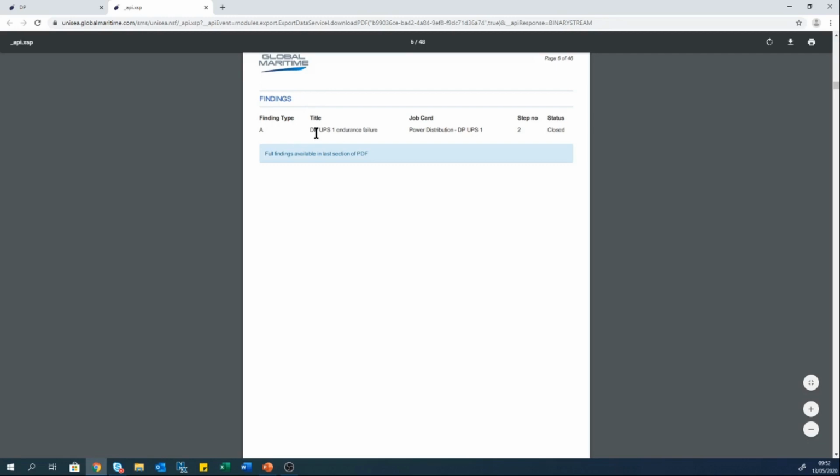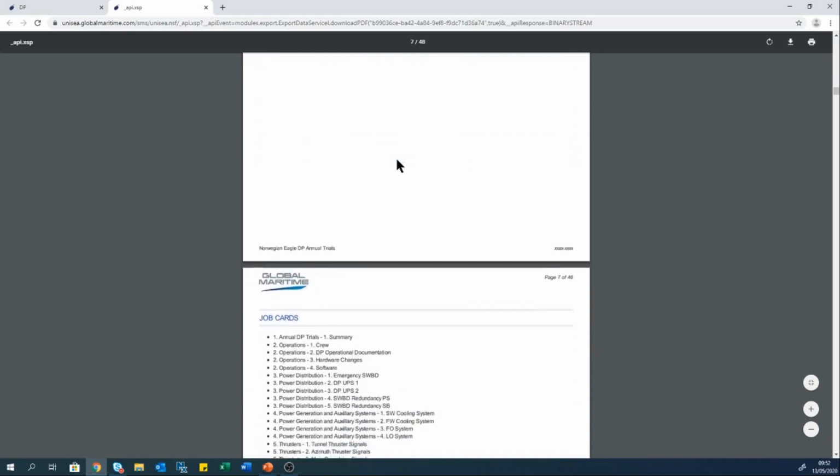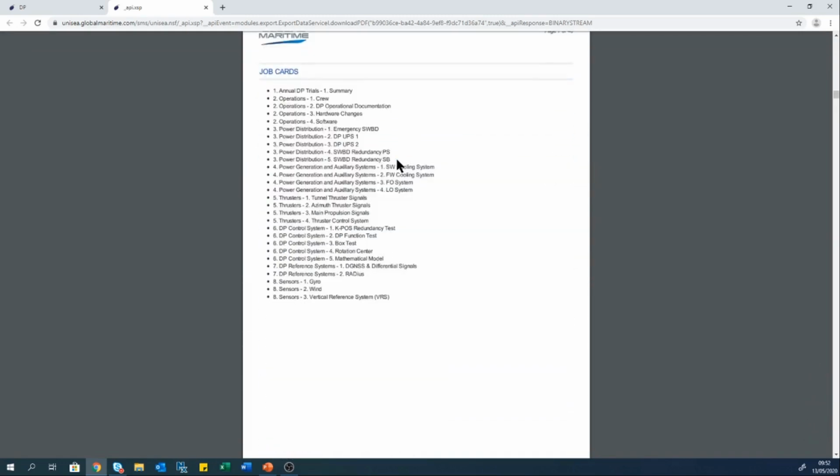So this is a finding. You're having the title of it. You're having where you can find where the finding was, and if it is open or closed. If you would like to see the full finding with how it's being treated and all the text, it will be in the last section of this PDF. Then we have the job cards for all the tests.